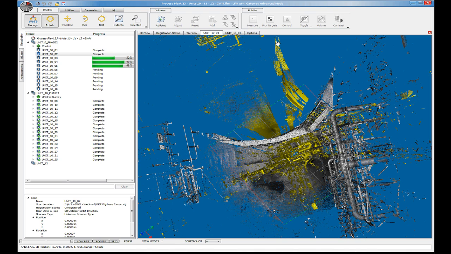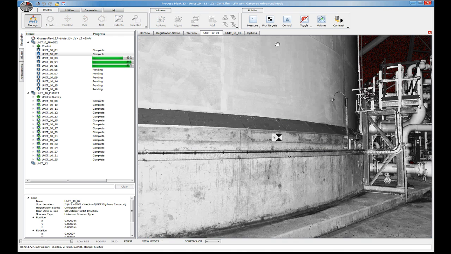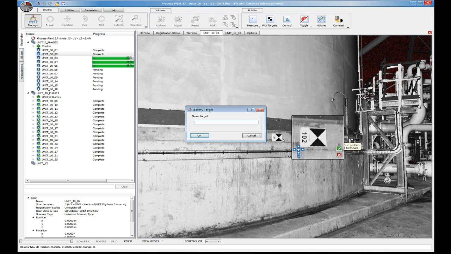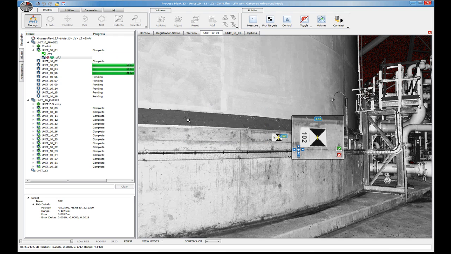So now I'll move into the bubble view, and I'll begin to register the first scan. So I'll go with our Pick Targets button here at the top. I will click on the centre of the scan, in the centre of the target, and enter the target name. And again for the second target.